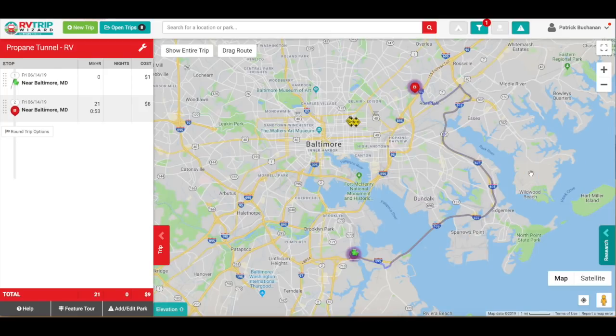Here you can see that we have a route from point A to point B, yet the route again seems less than efficient. This is because the route includes a tunnel where propane is strictly prohibited. Note that many tunnels can be traversed with propane if it's simply turned off. So RV Trip Wizard will still route you through those. Just remember to turn the propane all the way off when you break camp, if tunnels are in your route.